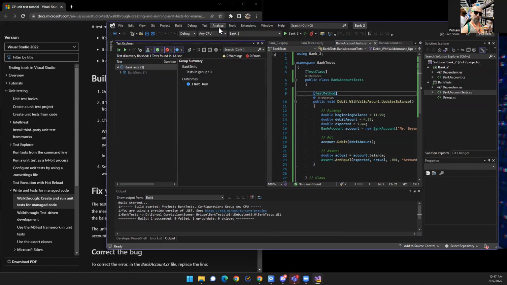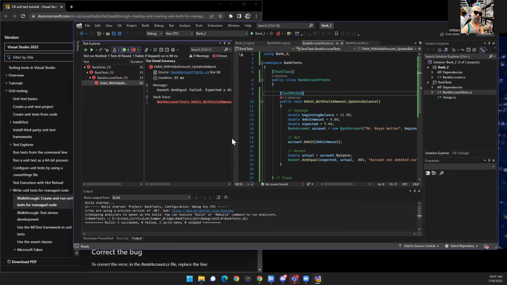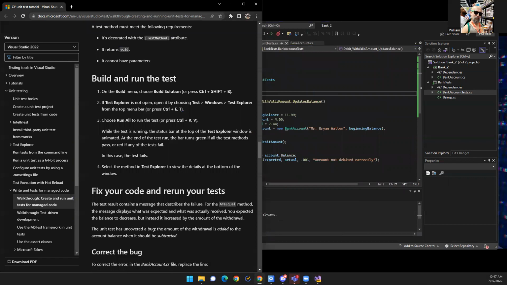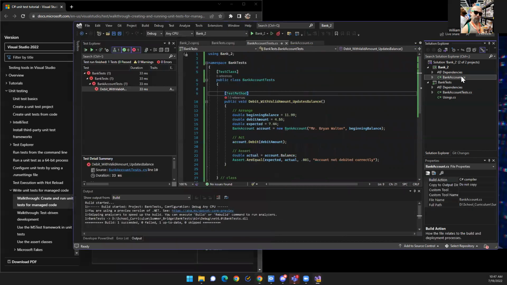We're going to come up here to test. We're going to run all tests. And it works, but we got an error. Assert.AreEqual failed, expected a difference of no greater than 0.001, actual value, account not debited correctly. That's nice. It's really good to know. Why didn't this work? Well, that's because they gave us code that was broken.